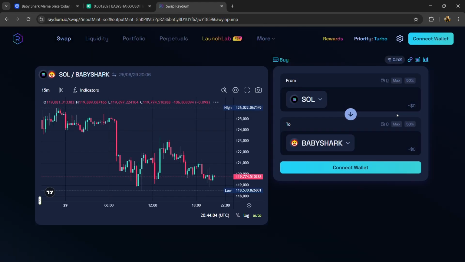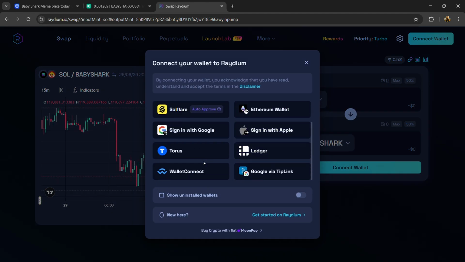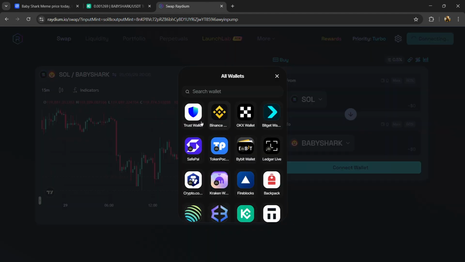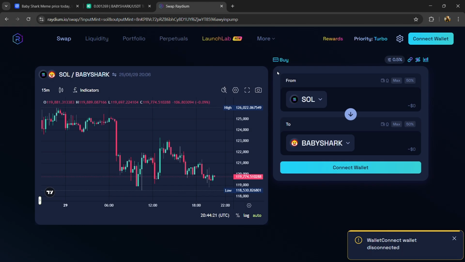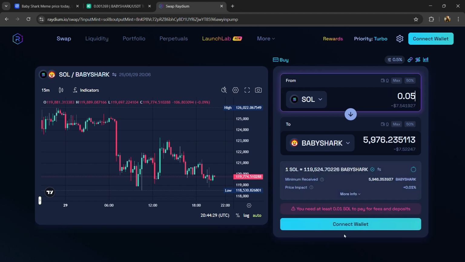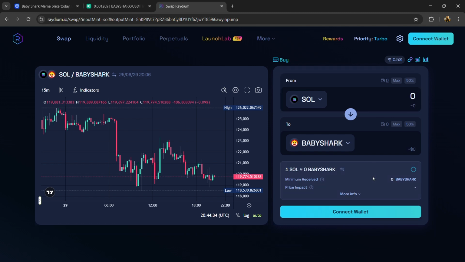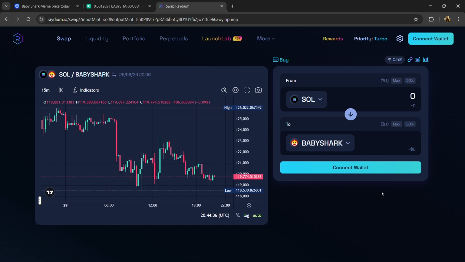Now here firstly you need to connect your wallet from this exchange. Now click on connect wallet. Here you can connect different types of wallet, or you can also connect your mobile wallet by scanning this QR code. After connecting the wallet, you need to receive or buy Solana in your wallet, and here you will enter the number of SOL coins that you have, and finally you will confirm the transaction. Then you will receive this token in your wallet.